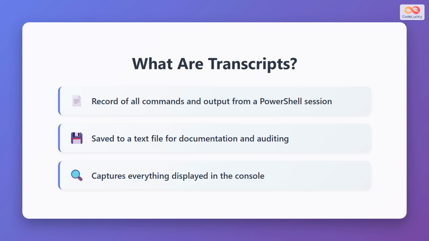PowerShell transcripts are records of everything that happens in your PowerShell session. They capture all commands you type and all the output those commands produce. Transcripts are saved to text files, making them perfect for documentation and auditing purposes. Everything displayed in your console window gets captured in the transcript file, creating a complete historical record of your session.